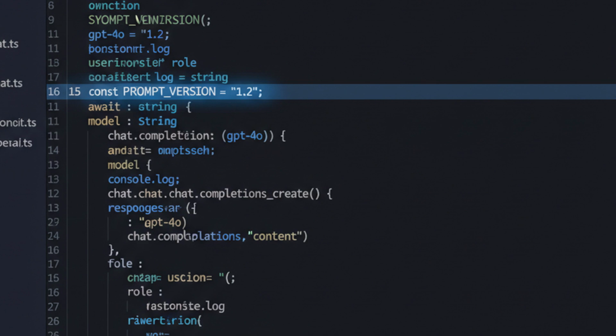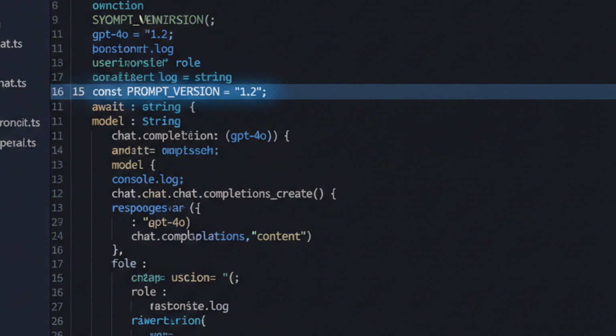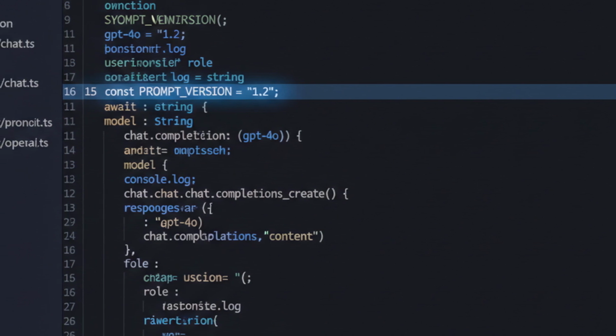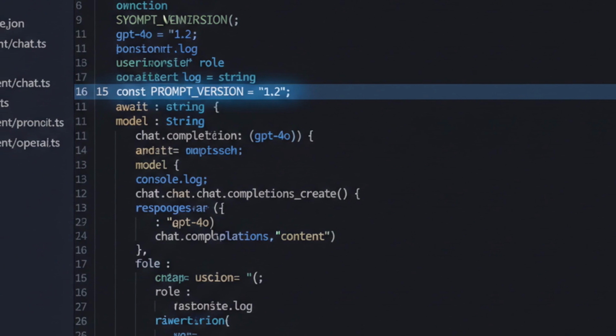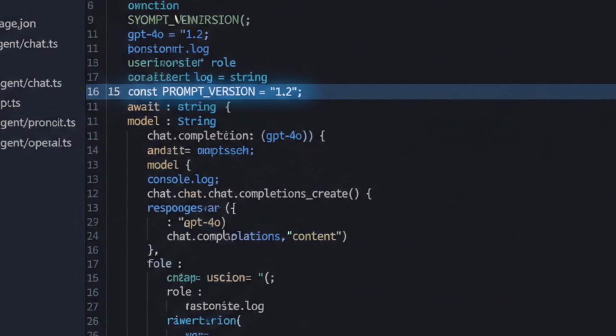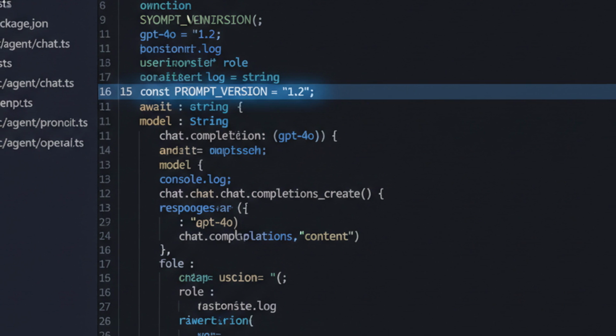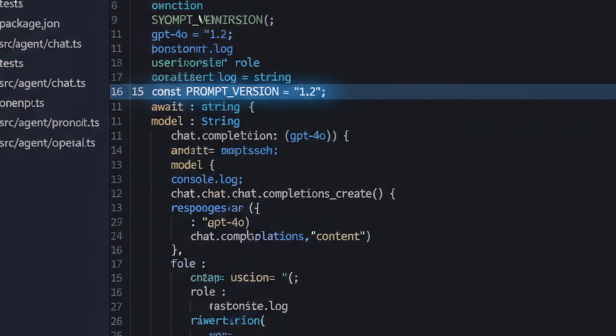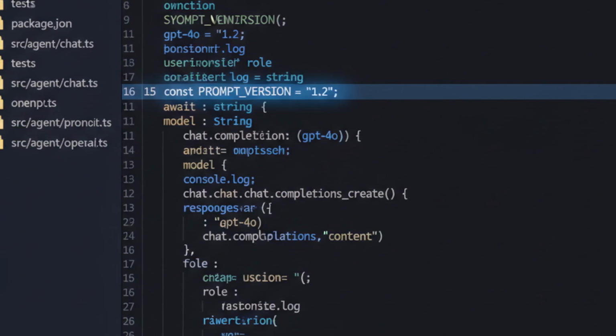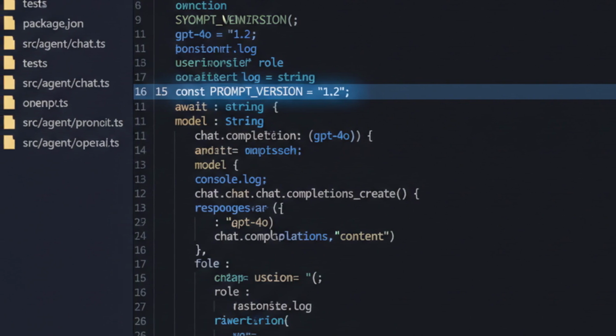Your system prompt is code. Treat it that way. Store it in version control. When you update the prompt, increment the version. Log which version generated each response. This lets you debug issues, roll back breaking changes, and A/B test different approaches. Here's a simple versioning pattern. The version string is embedded in the prompt itself and logged with every API call.